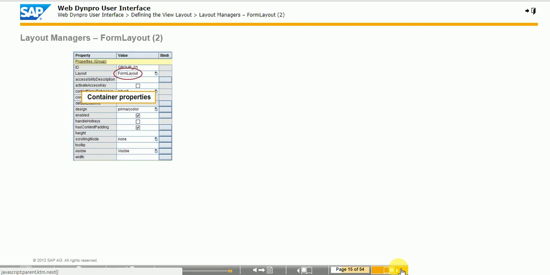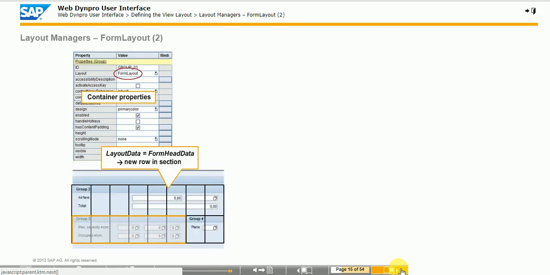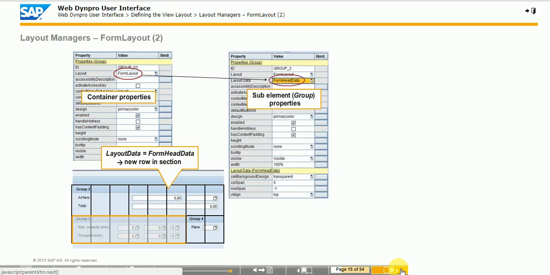In each section, line breaks can be forced by setting layout data equal to form head data. If you set the property to form data, the child elements are displayed in the same row as the previous element. UI elements arranged in a form layout can occupy multiple cells using the column span property. If column span is left at its default value, that is -1, the elements are spread across the columns automatically.